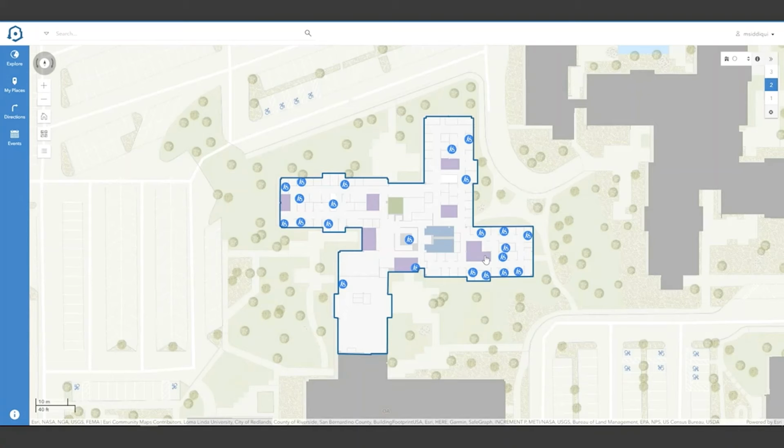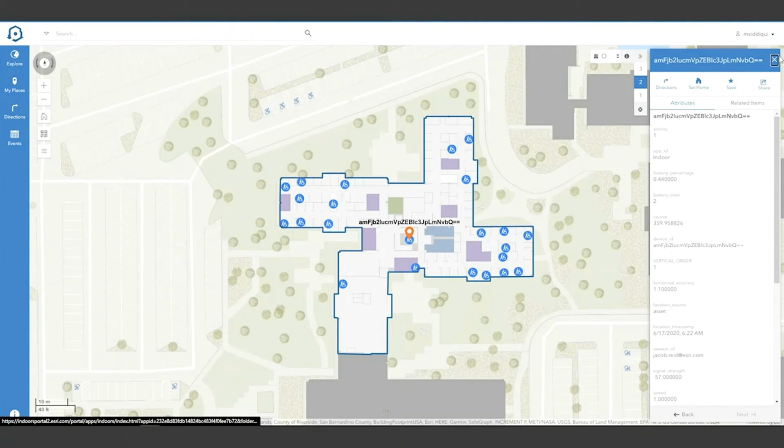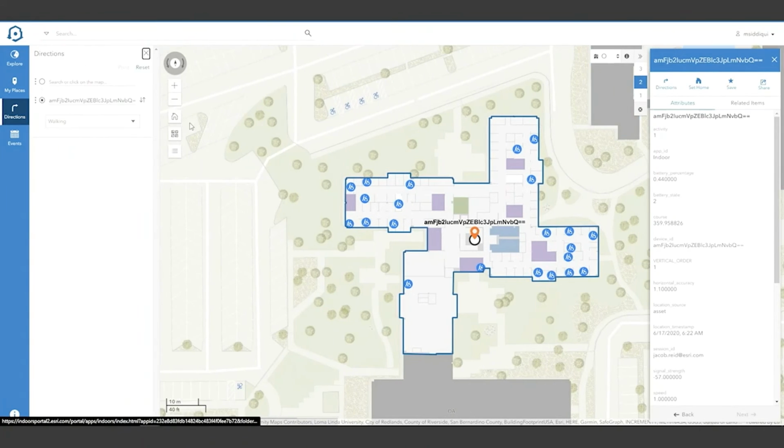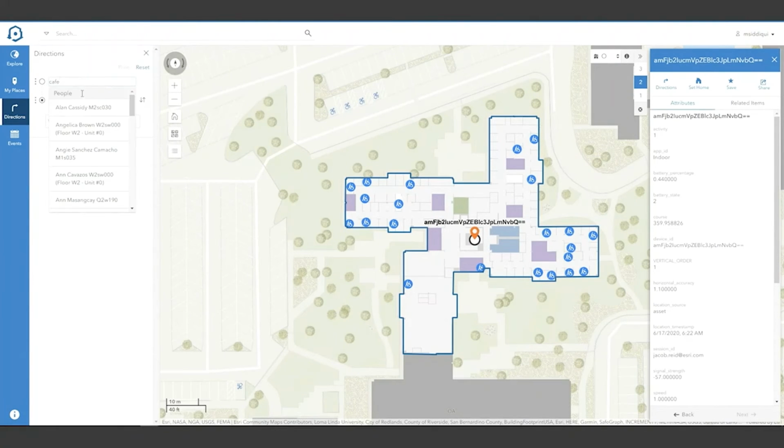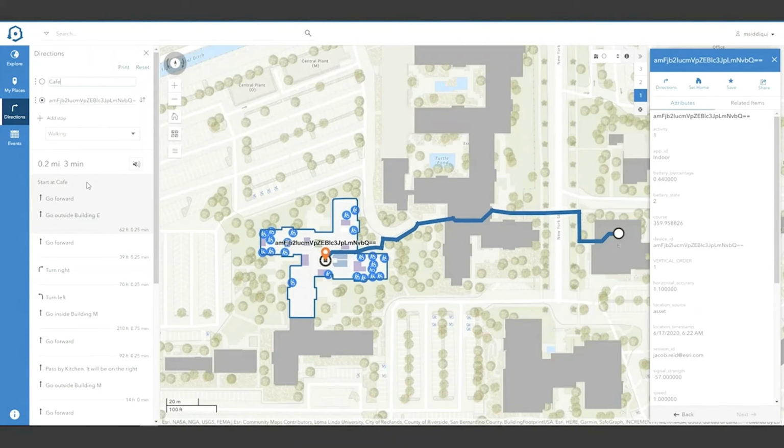I can click on them to open the info card and make use of Indoors capability. If I want to navigate to this wheelchair, I can click on directions and enter the source location for indoor routing. It generates the directions using the indoor network analysis service. I can also switch my direction type to wheelchair to avoid stairs.